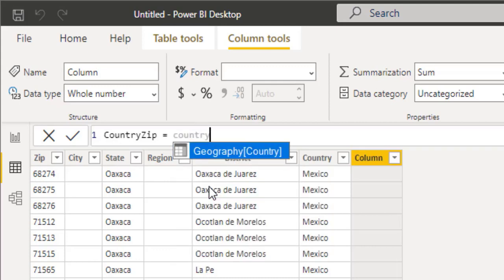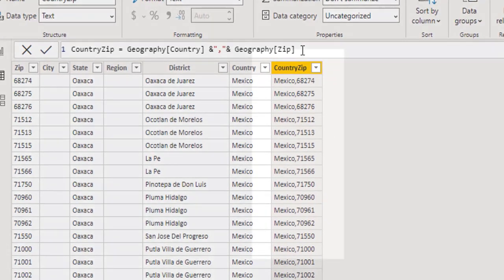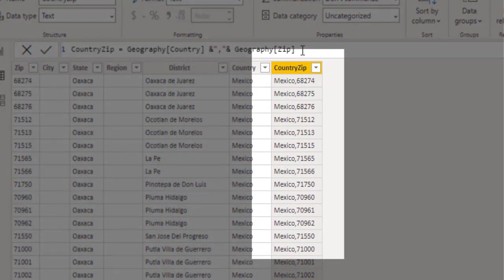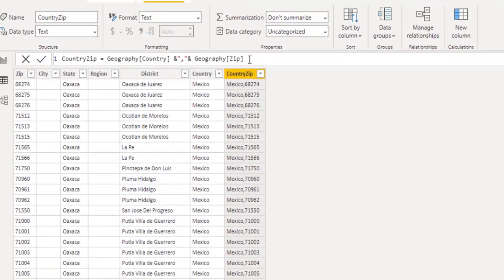So I will write country and select the geography from here, and I will provide the ampersand and the comma and again the ampersand. Now I will write the zip, so we have geography zip, and I will hit enter. So you can see over here we have successfully concatenated the columns easily. Now we will do the same for the sales table as well.